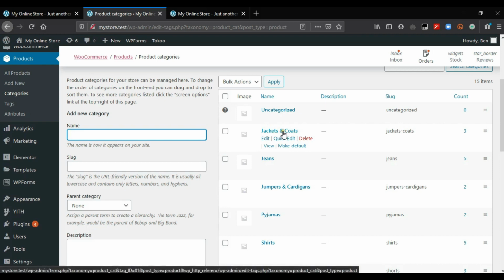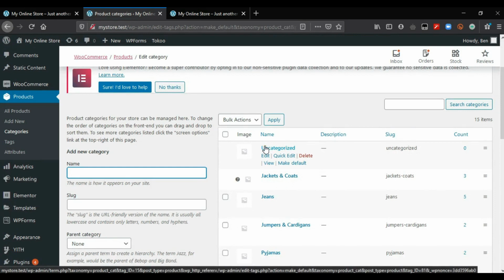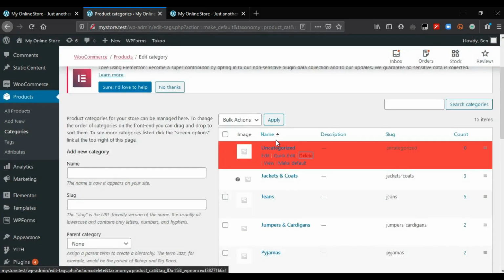We just hover over it and click on make default. Now we can see that this one is now the default category, making it possible for us to now delete the uncategorized category. So hovering over uncategorized, we can now see delete. Click on that to take it away.